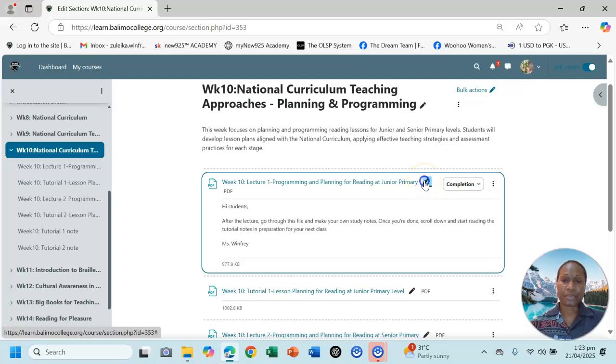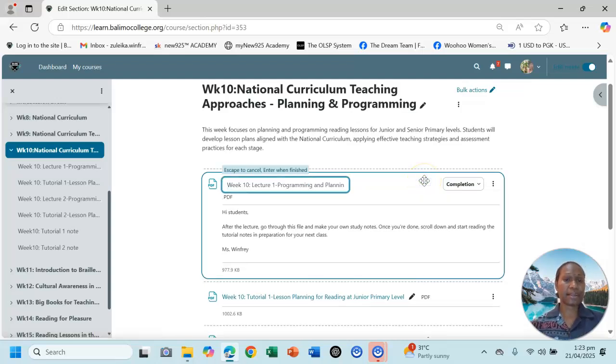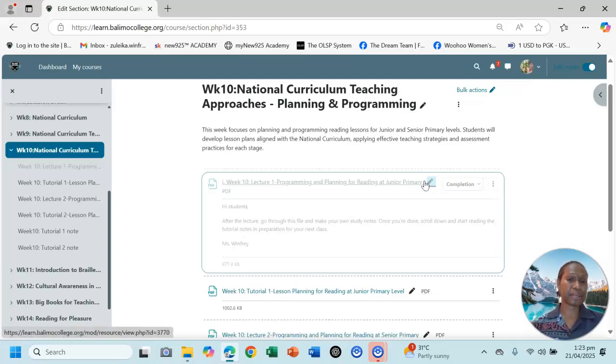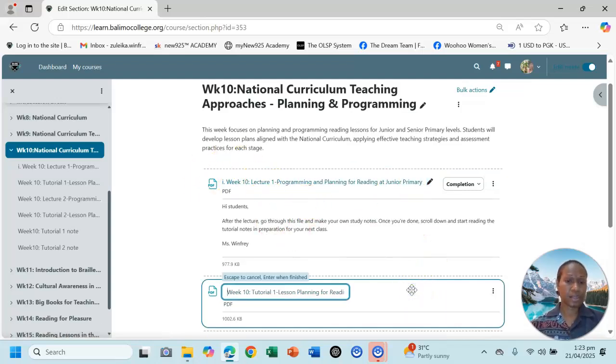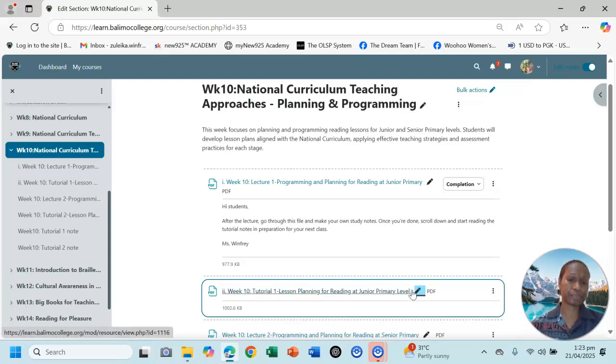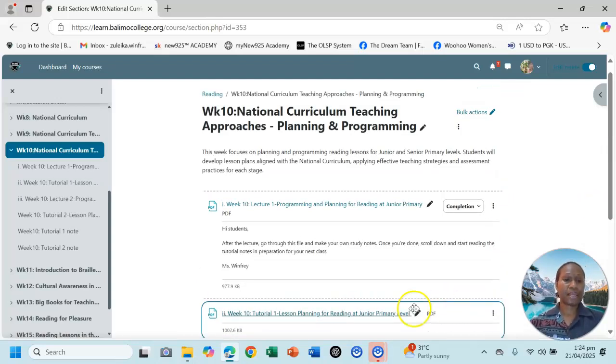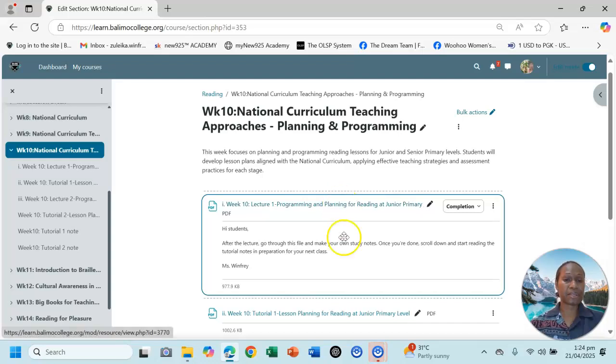Another good practice would be to click on this pencil icon here and label your files like what I'm doing right now. I mean, number them. So this is 1. The next one here I'm going to put 2. Now you see that I have numbered these 2 files here. So this is 1 and this is 2.